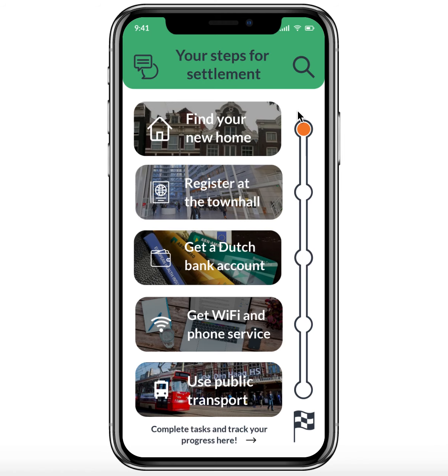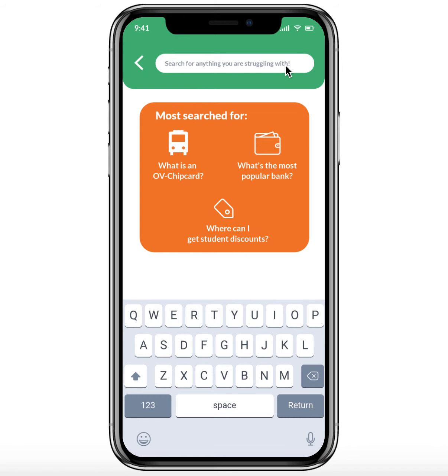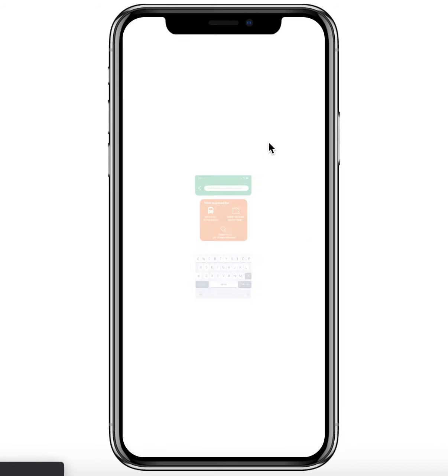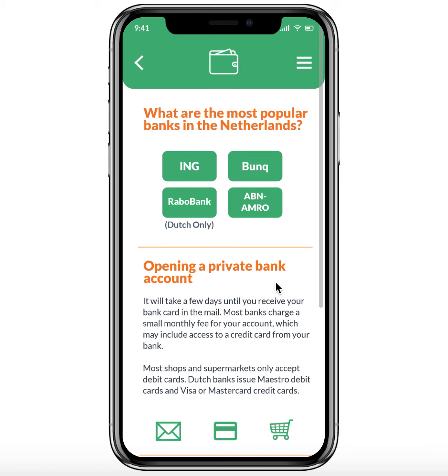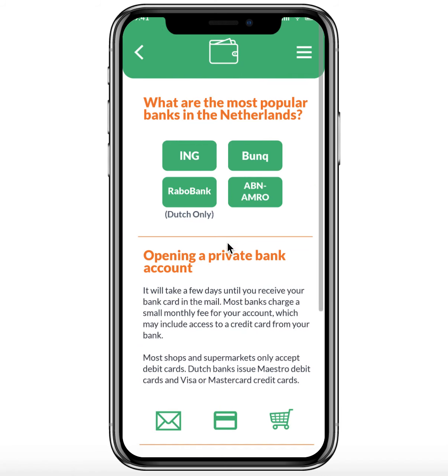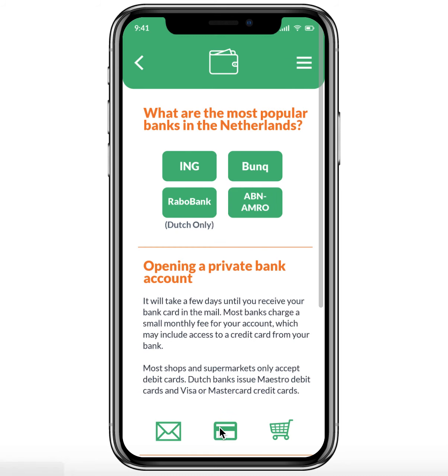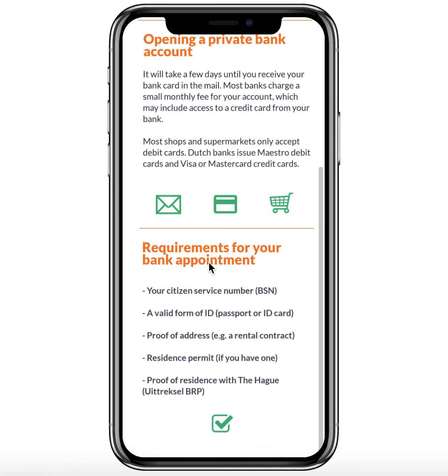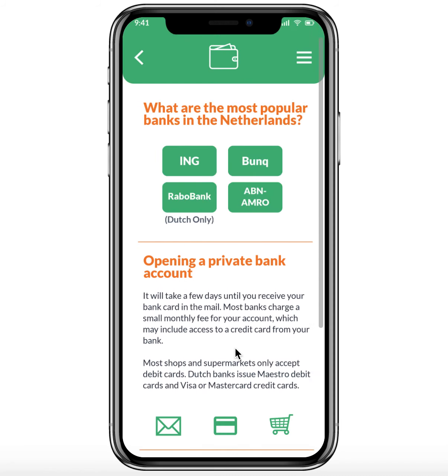Now, if we want to search for a specific piece of information, we can always use this search tool, and we can either type something up here or click on one of the most searched for topics. Let's click on what's the most popular bank. We're now brought to the banking page, and once again we have these buttons that the student can click on to give them a preview of the actual website. Any kind of sign in should be done on a different device, but this gives a great overview of what this page might look like that we're recommending. If we scroll down, we can also hit check on this since we've completed all of these requirements for our bank appointment, and we can keep track of our settlement progress.